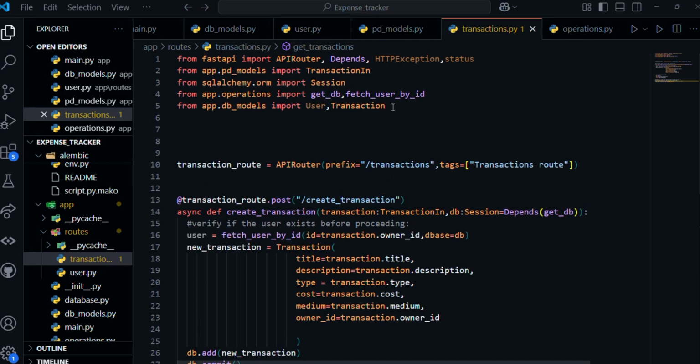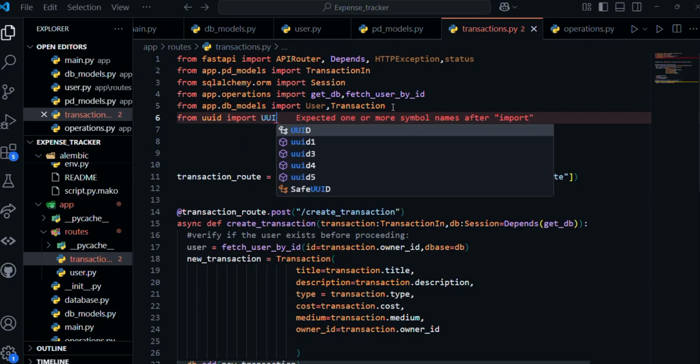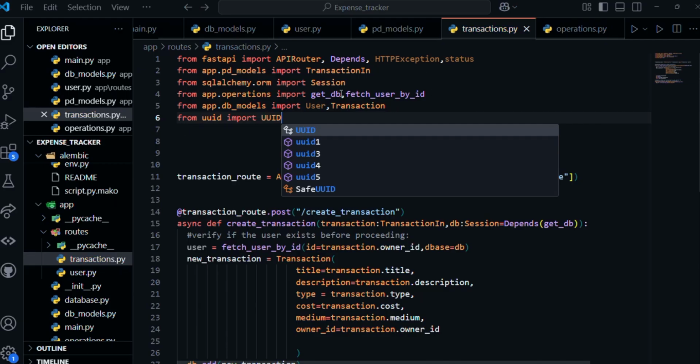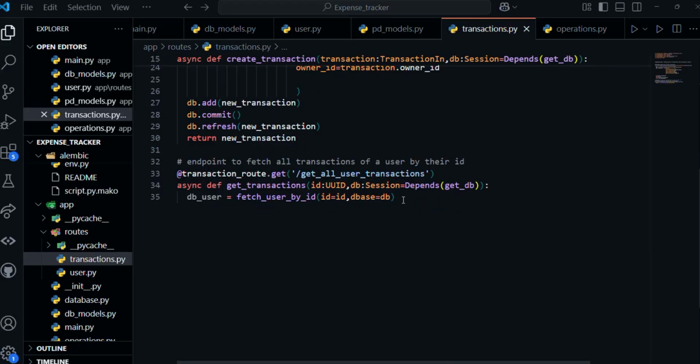So what we'll do is we are going to import it. You go to the top here: from uuid import UUID. Okay, so we are going to import it from there. Now if the user exists, we are going to fetch. If it doesn't exist, this particular function already has an exception status that will handle exceptions for us.